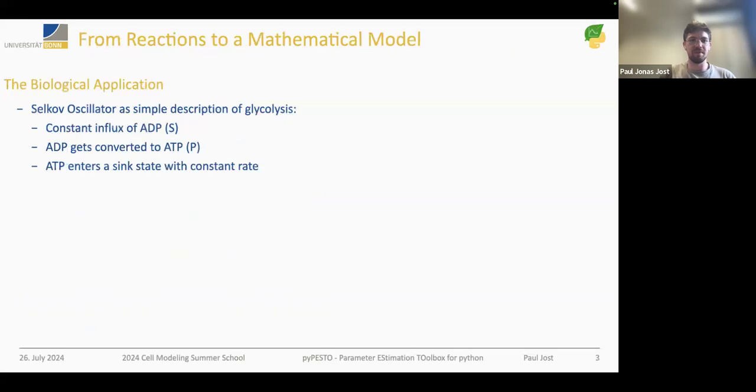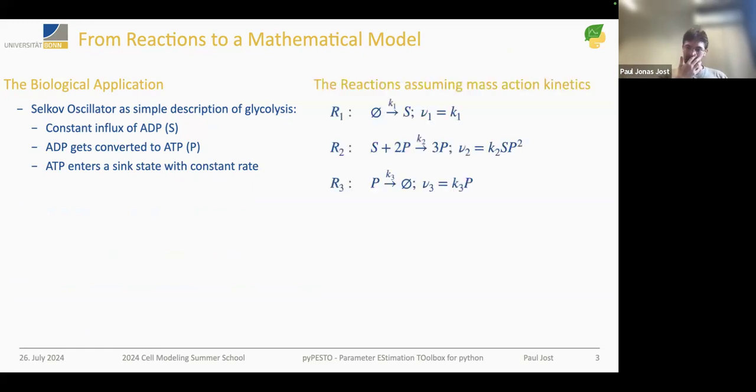To start, I also chose a glycolysis model, but a much simplified one compared to Joseph's. Mine just contains 3 reactions: an influx of ADP, ADP gets converted to ATP, and ATP just leaves the model of interest. After the 3 or 4 days, you're already familiar with how to convert this into reactions. We assume mass action kinetics. Obviously, you can also have Michaelis-Menten reactions, depending. It's quite straightforward: a synthesis, a conversion of substrate to product, and some degradation.